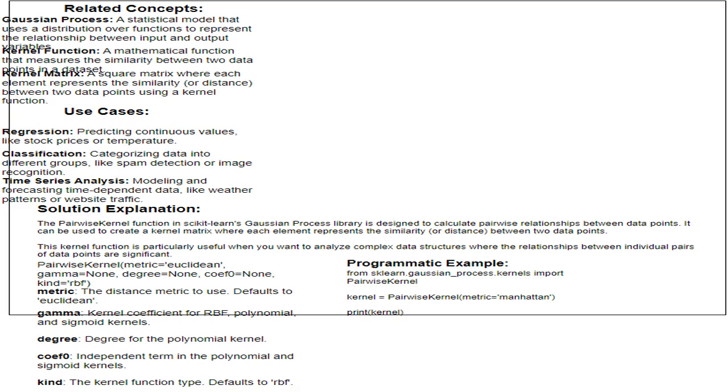It considers only the pairwise relationships between data points, ignoring the overall dataset structure. This statement is true. Pairwise kernel focuses on comparing pairs of data points, without taking into account the global structure of the entire dataset. It measures the similarity between pairs of data points without considering the overall dataset distribution. True.